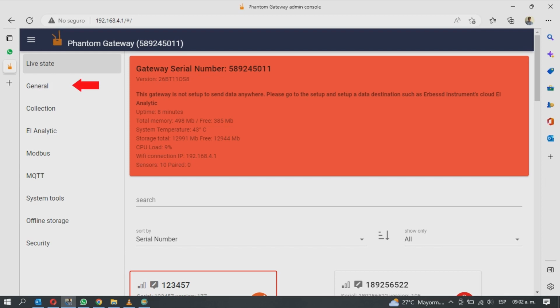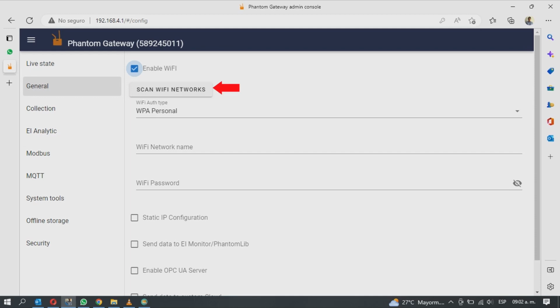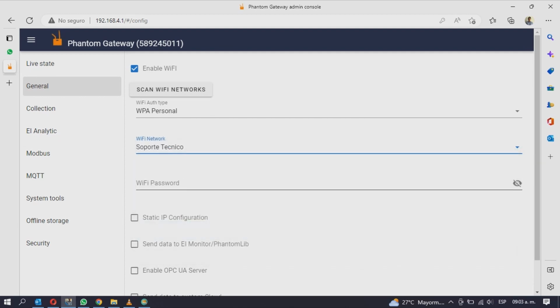On the left side, go to the General tab. Click on the Enable Wi-Fi option and then click on the Scan Wi-Fi Networks. The button will change to the loading symbol. This means it is scanning. Once it finishes scanning, in the Wi-Fi Networks section, expand the list of options and select the Wi-Fi network you want to use.